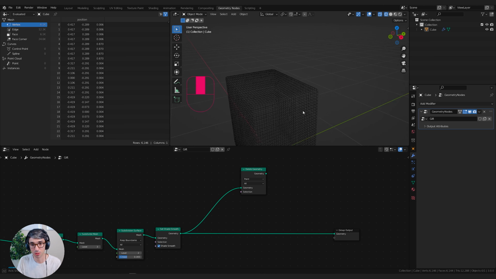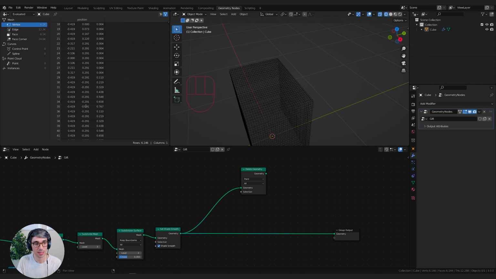It's been created by geometry nodes. And each of these has a position and each of these has an ID. And so we can basically identify which ones we want based on these values.